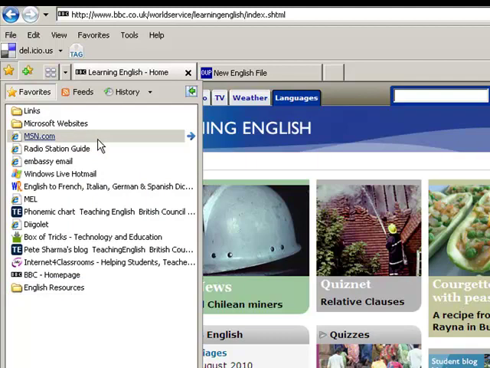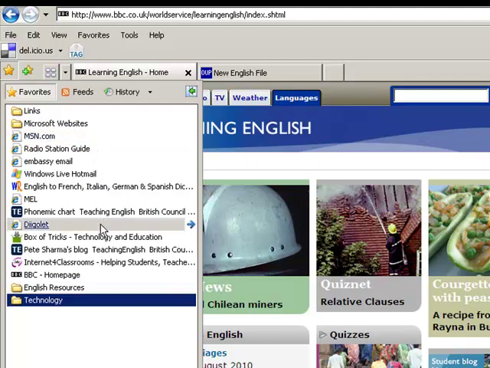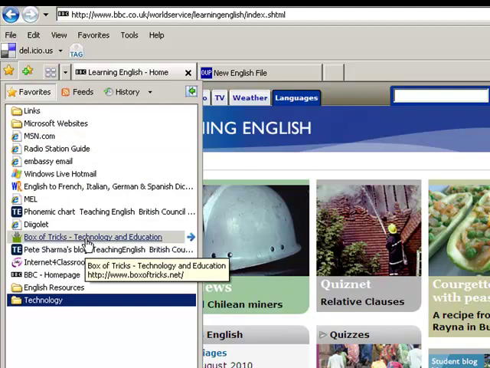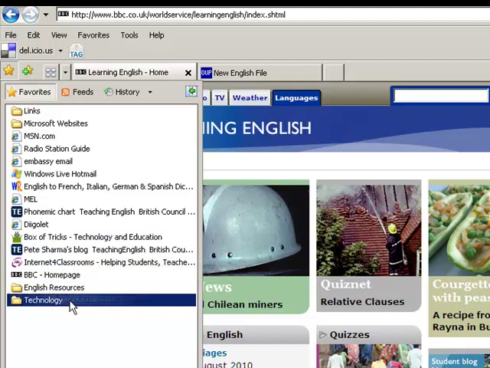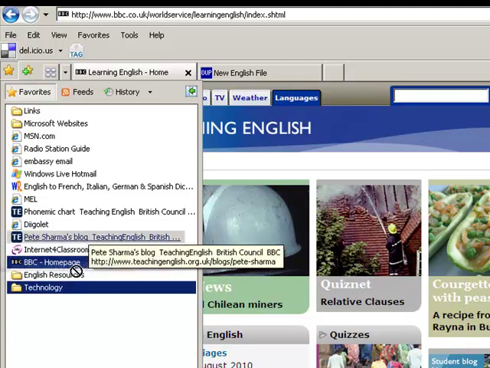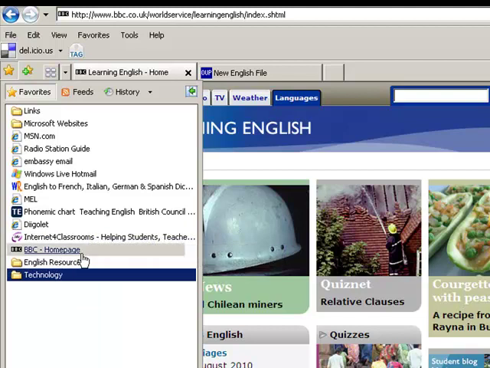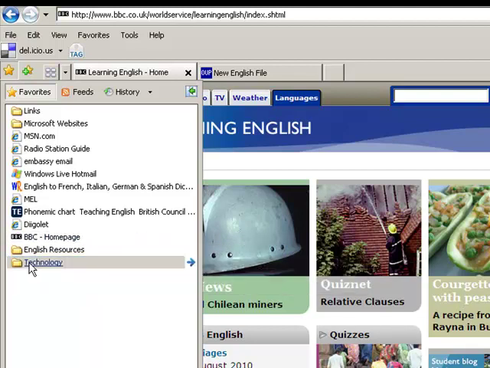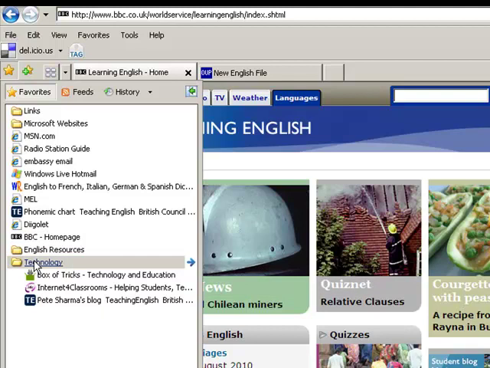I'm going to make one called Technology, and just to show you again, I'm going to drag in a few websites into this folder. So Box of Tricks, drag and drop by holding the left mouse click down, Pete Sharma's blog, and one more. So now when I open Technology, you'll see there are 3 sites in there, and when I close it, it's a nice neat list of folders.